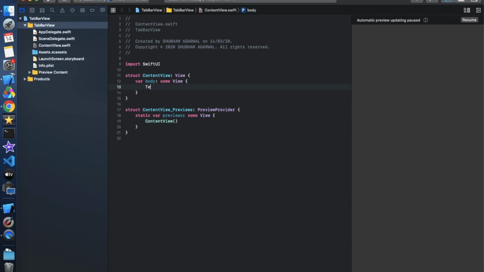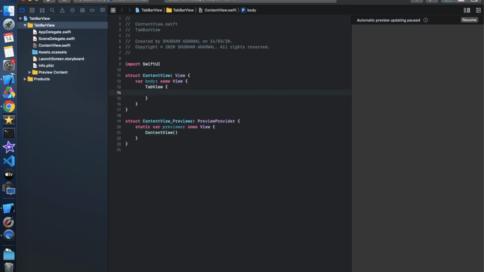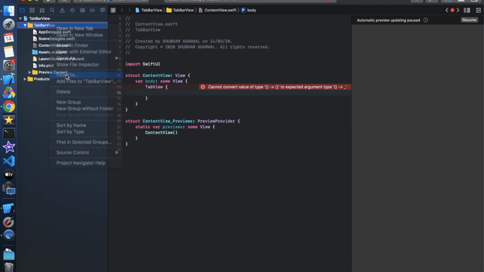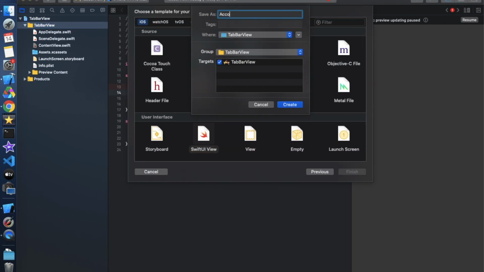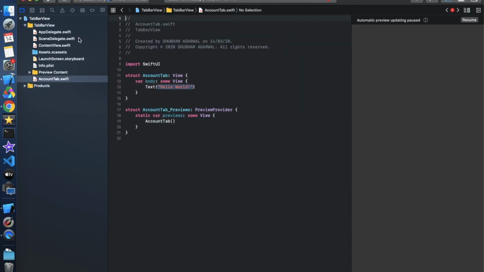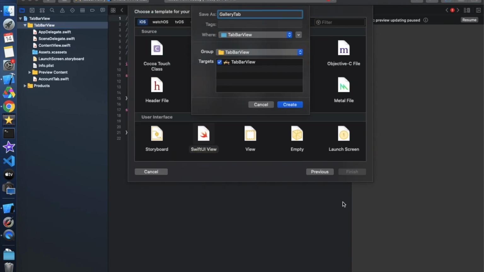In SwiftUI we have a tab view like this, and in this we have to create controllers, whichever controllers we want to create. So we basically have 4 controllers as we have seen in the demo. So let's quickly create 4 controllers, 4 files. The first file is account tab, because the first tab is the account tab. Let's create this. Now let's create one more file, and this one is gallery tab like this.